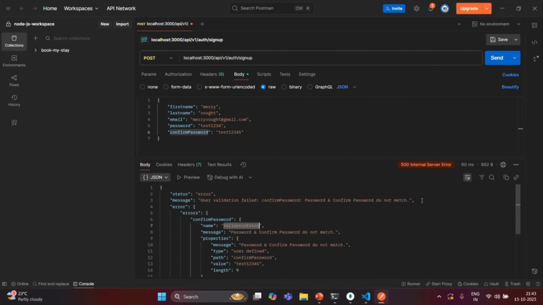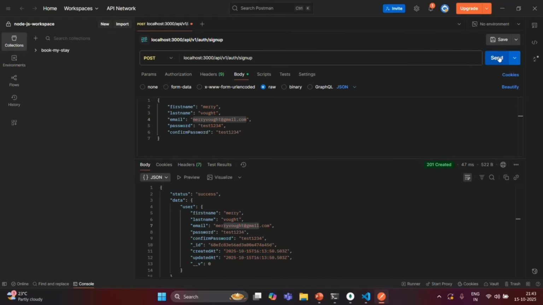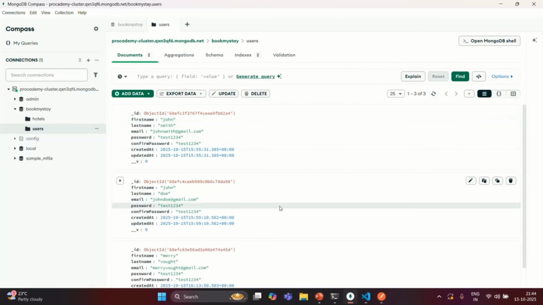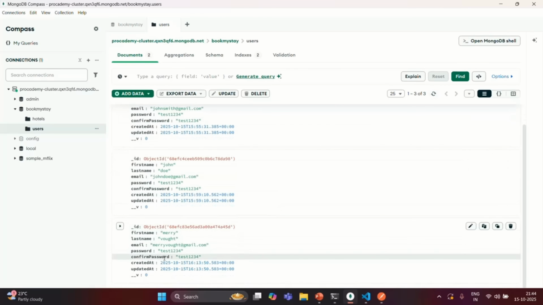So it is working as expected. The custom validator is throwing the validation error properly. But if the password and confirm password match, we should not have any error, and this user should be created successfully, because this email is also unique. We do not have any user with this email in the database. So if I send the request now, this user should be created properly. As you can see, we have received this 201 created response. And if I go to Compass and refresh the collection, we should have that third user.